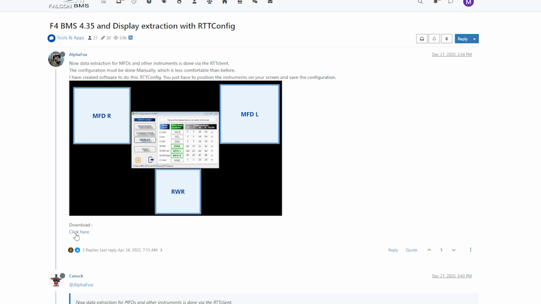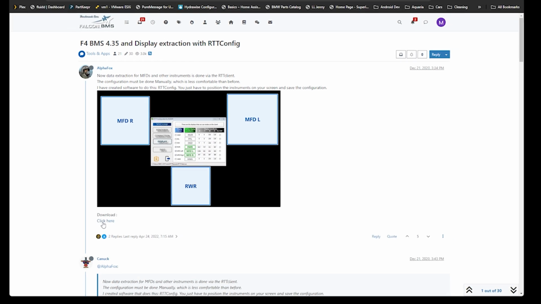The tool was written and made freely available by AlphaFox over at the official Falcon BMS forum. The discussion post, which includes the link to download the RTTConfig tool, is linked in the description below.